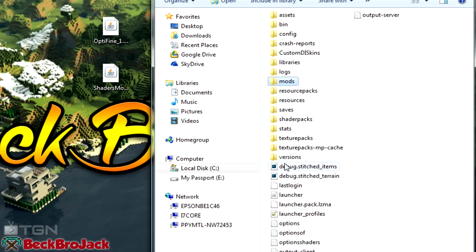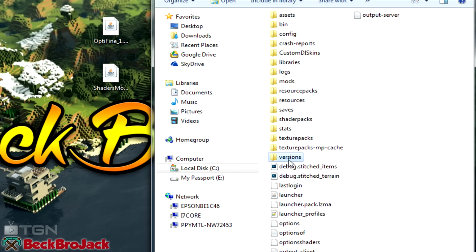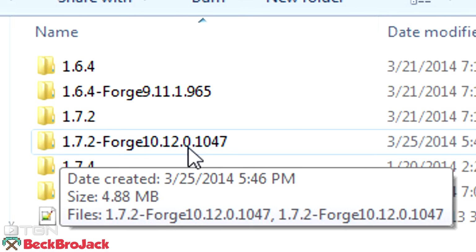Also, if you want to be careful and make sure that you have Forge, all you have to do is go under versions, and you should see a 1.7.2 Forge or whatever version you were downloading it for.